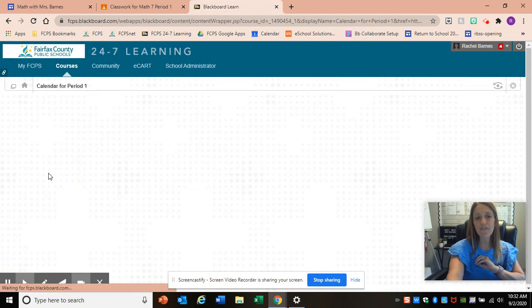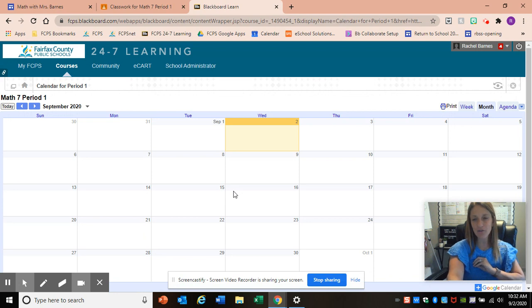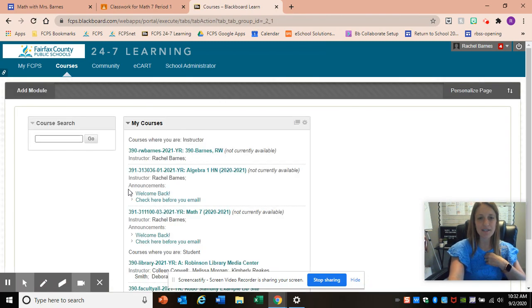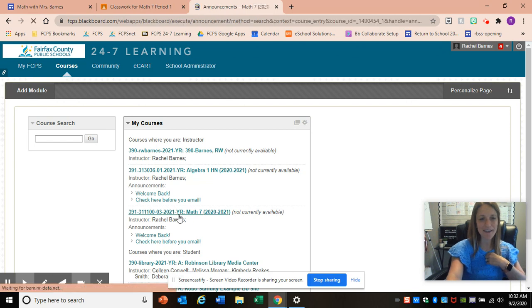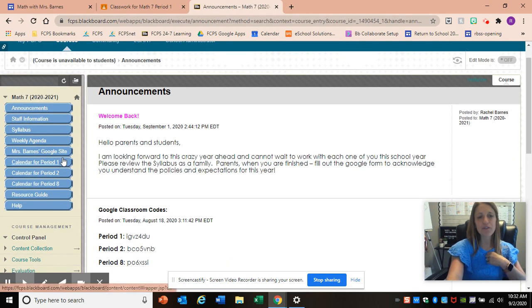Calendar, so you will have access to this calendar. Everything in Google Classroom will have a due date. Once that due date is posted, you will find it in here. That's another way that you can help your students stay on top of the work that is due. So if you're in Math 7, these are my different Math 7 periods. You would just click on the calendar that is your period.